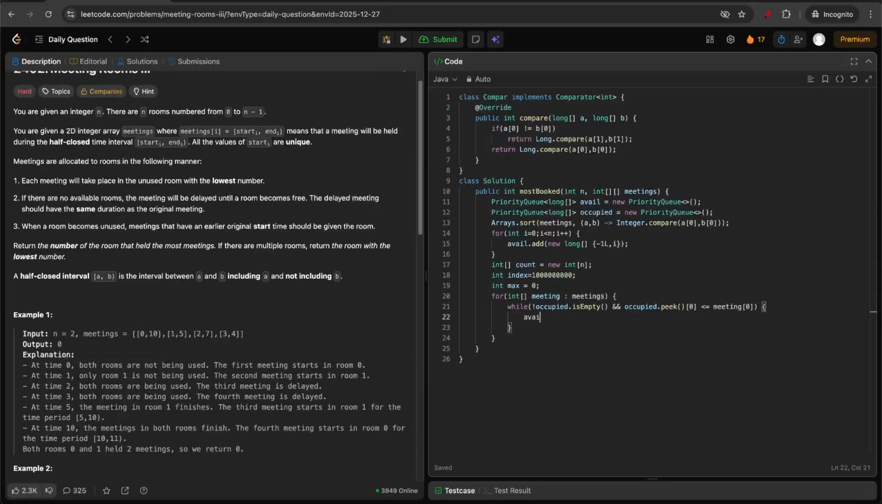So we can just say available.add new long, and you have the values as -1, and the room number will be occupied.peek of 1. So this will give you the room number. And once you do this, you have to remove this value from your occupied because you're adding it in your available. So for removing, we can just use a poll here. If you use poll, then it will remove the value and you'll get the room number from this.